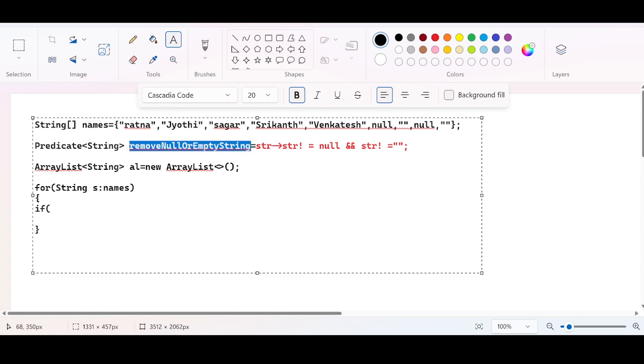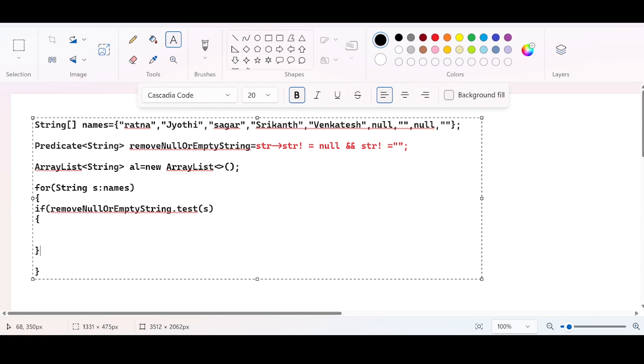The reference variable is removeNullOrEmpty, dot test method. This test method will accept the s. The moment the condition returns true, I want to add that particular value inside the ArrayList which I have just created. So AL dot add, I want to add that s.